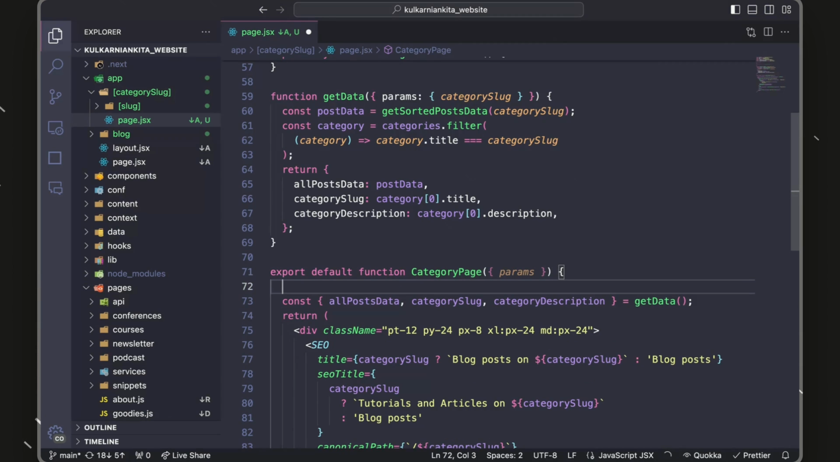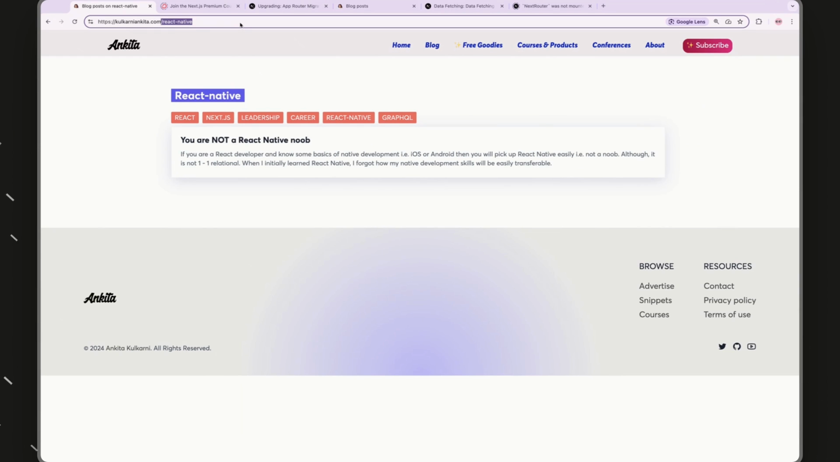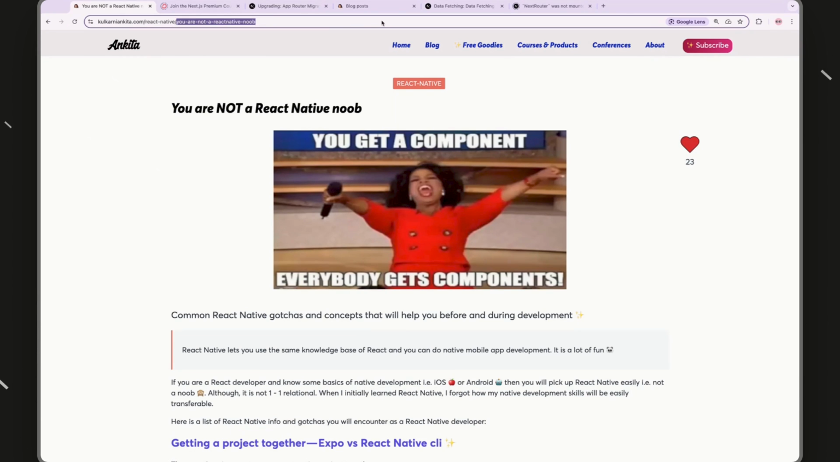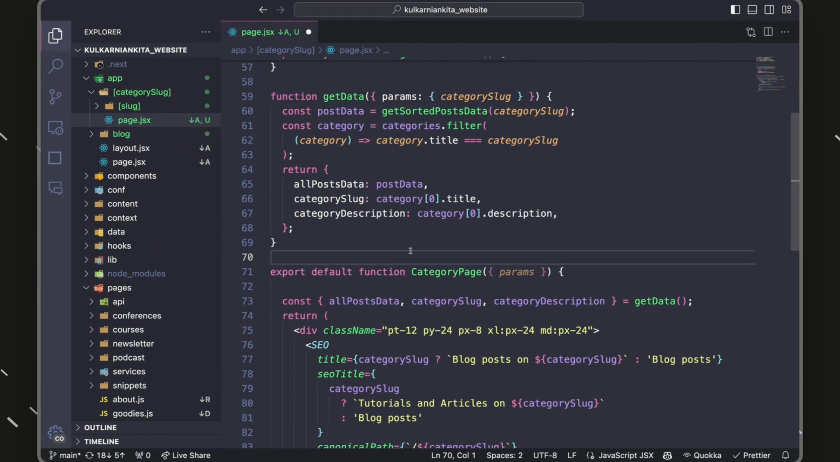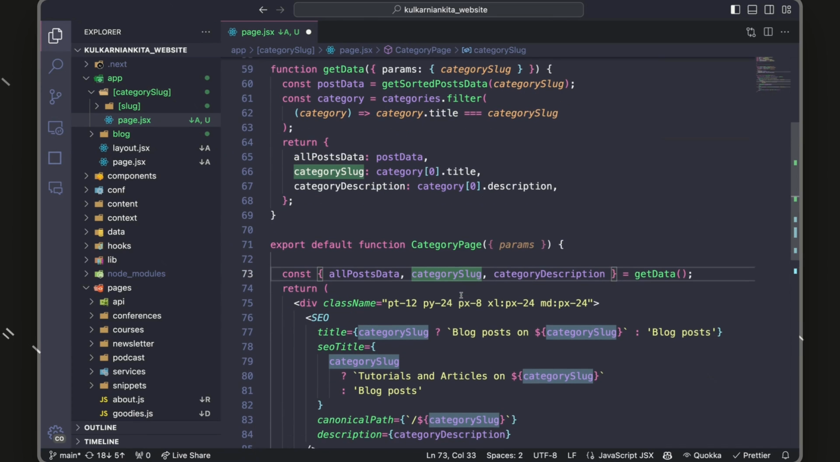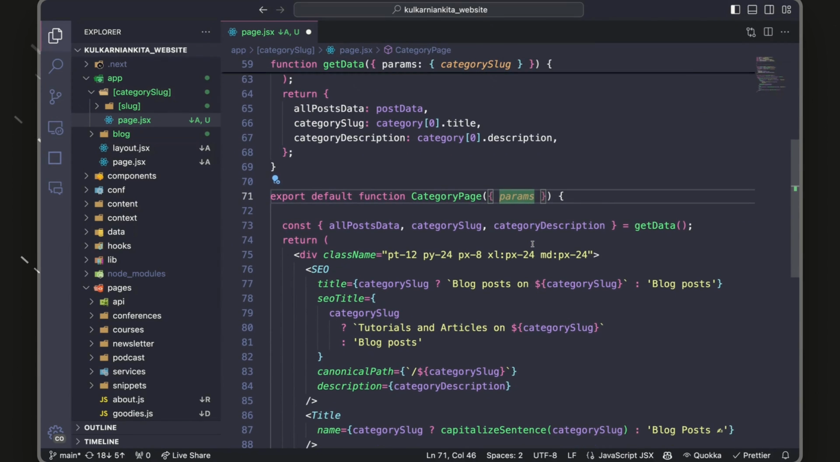Every page has access to params. So, for example, React Native is a param. And then if you click on the specific blog post, then this is also another param. And if you may ask how the params get defined, well, categorySlug, because it's a dynamic route, becomes a param, and the slug with the square brackets becomes another param. So in categorySlug, we do have access to the categorySlug as a param.